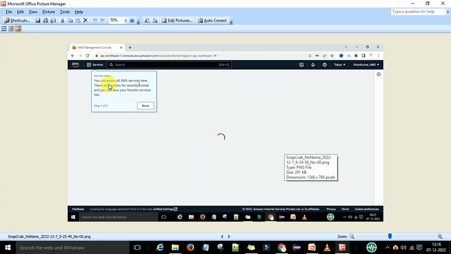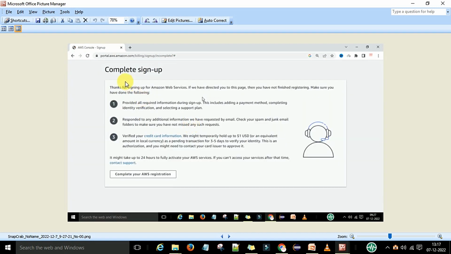After that, it will let you access all the services here. There are sections for recently visited, and you can save your favorite services. So you can follow these widget options that are provided the first time by AWS. So you can select next, and it will take you on a tour of this overview. Now after that, it will show you this page, complete the sign up. It will not show you the console because we didn't verify the email address after the sign up process.